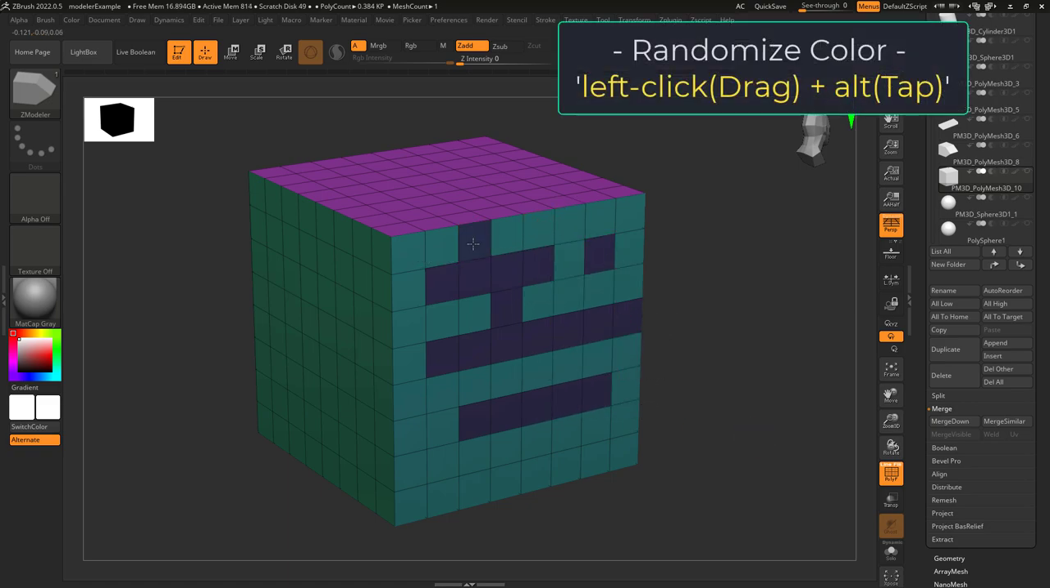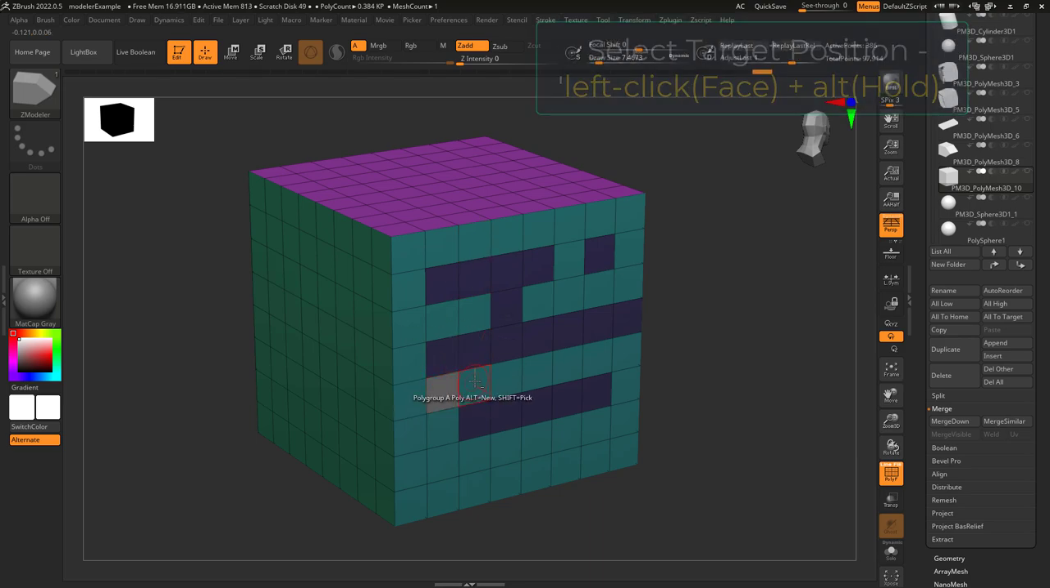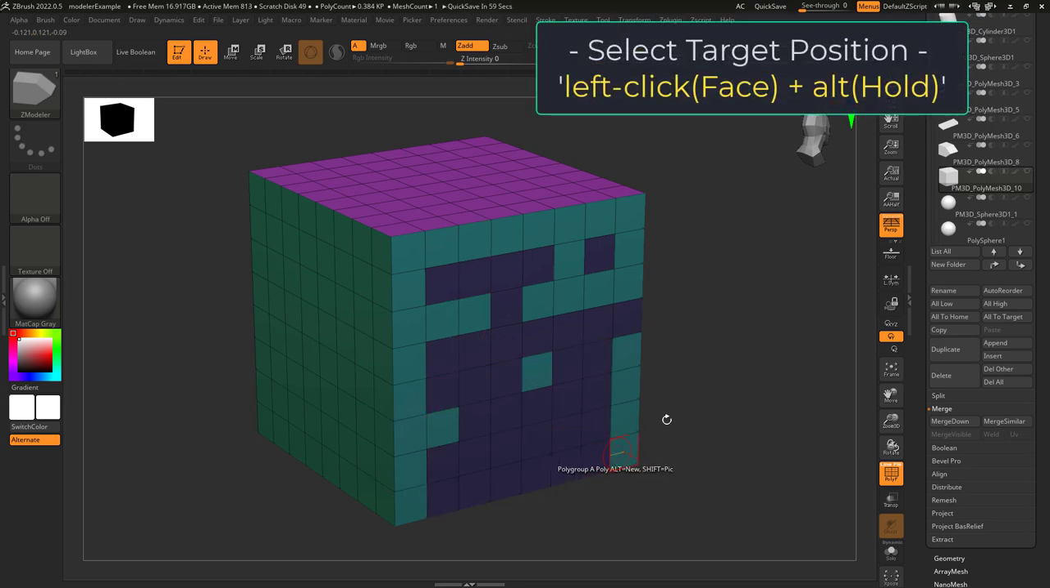If you left-click drag and tap alt, you will cycle through new colors for the polygon, and if you hold alt before left-clicking, you'll be able to plan your targets ahead of time.